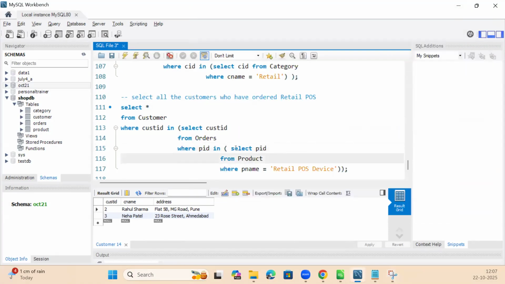What we know will be innermost. We knew that retail POS device from the product, it was innermost. Common column between orders and products was PID. So we are selecting PID. If you're selecting PID, then where PID in only will be there because that is what you're selecting from here. From which table? Orders table.